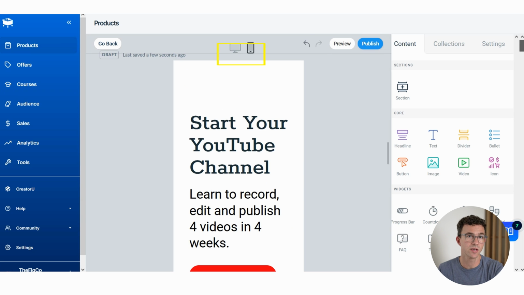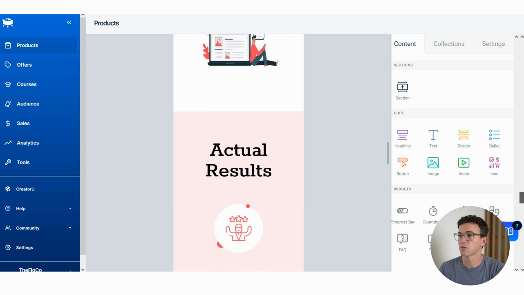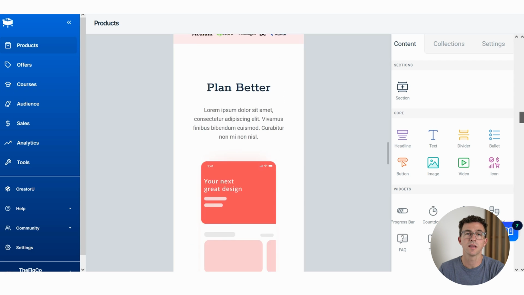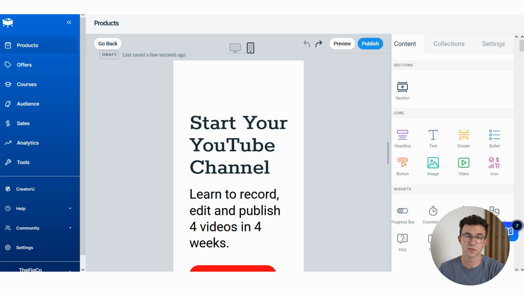Now let's go and check everything looks good on the mobile version. Here's what the mobile version will look like. Looks good to me. Let's move on to the next step of setting up a custom domain.